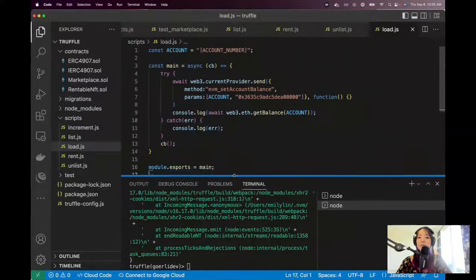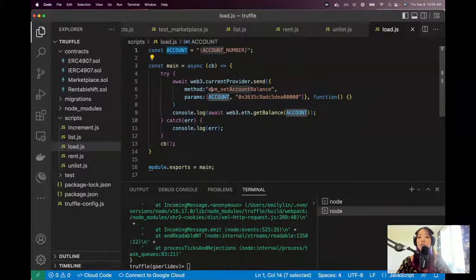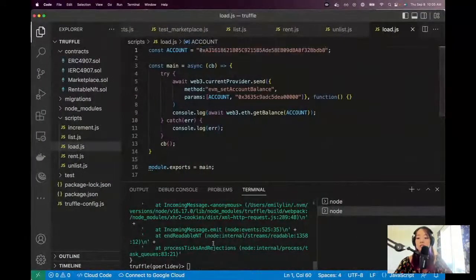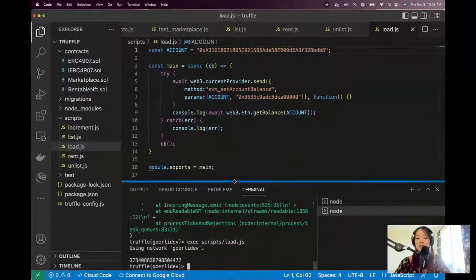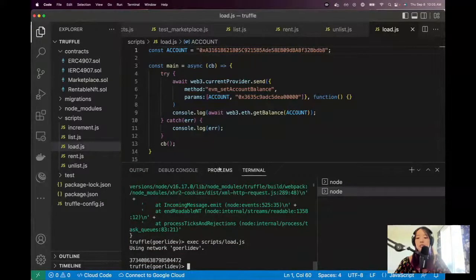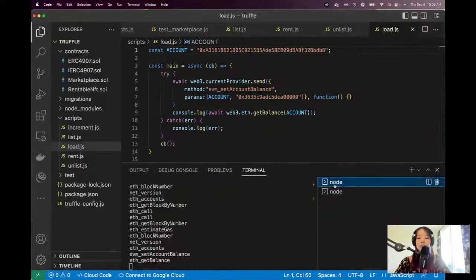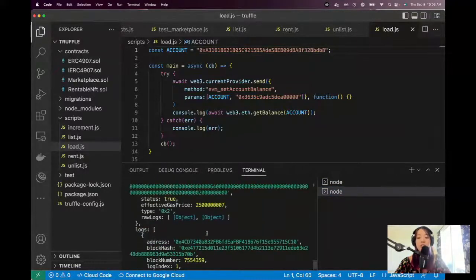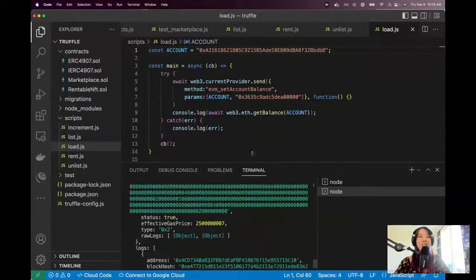So essentially whenever I call load.js, it's going to just send this EVM set account balance, which is just going to set the amount of ETH. This is like what 1000 ETH would look like in hex. And then I'm just going to get that account information here. And so if I do a load.js, I've added 1000 ETH. I am super rich, guys. And now if I run unlist, I should have enough ETH to cover the unlisting. And it does. And it works.